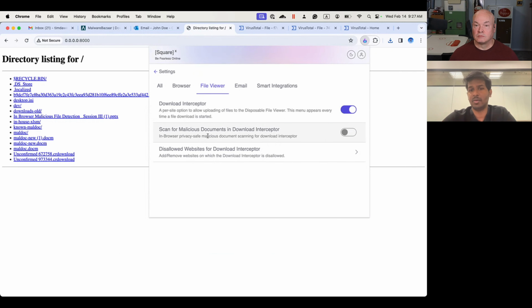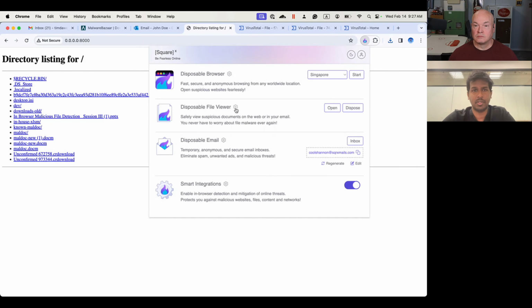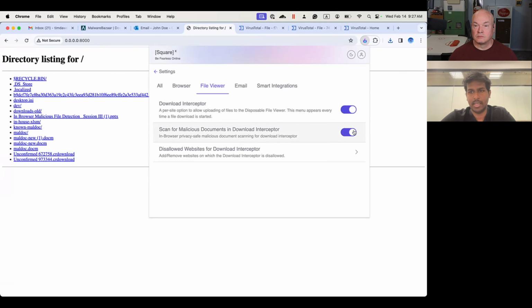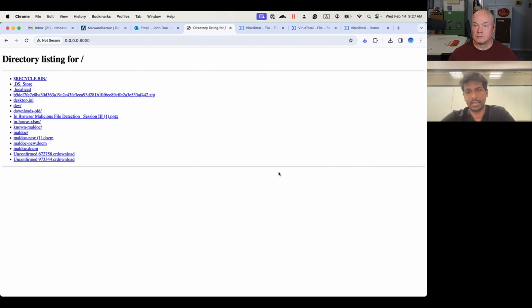Previously we were just relying on the integration with Gmail. So anytime you get a malicious document, Gmail will go ahead and show you not scanned, malicious document, save file and whatnot. But the same capability has been extended to our download interceptor feature. All we have to do is go into the file viewer one and enable these two options, and these will be rolled out in our upcoming version. They're not available in the public version yet.